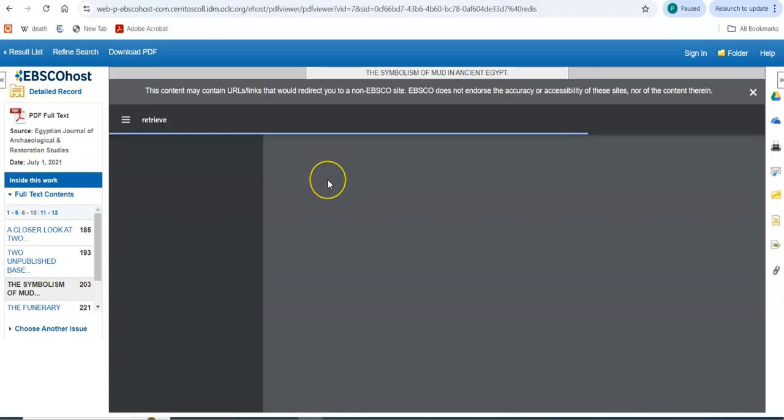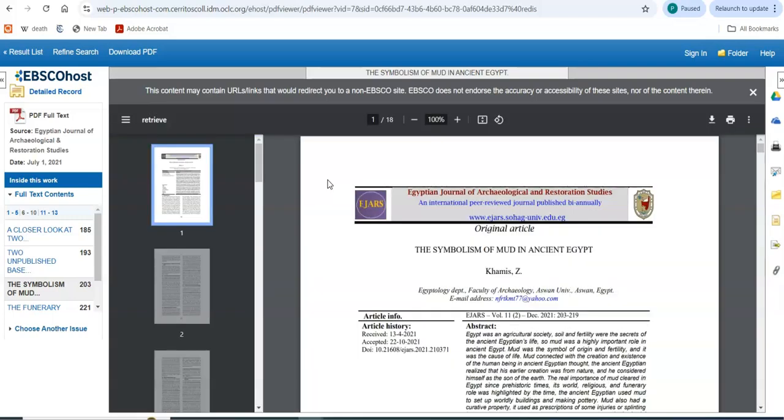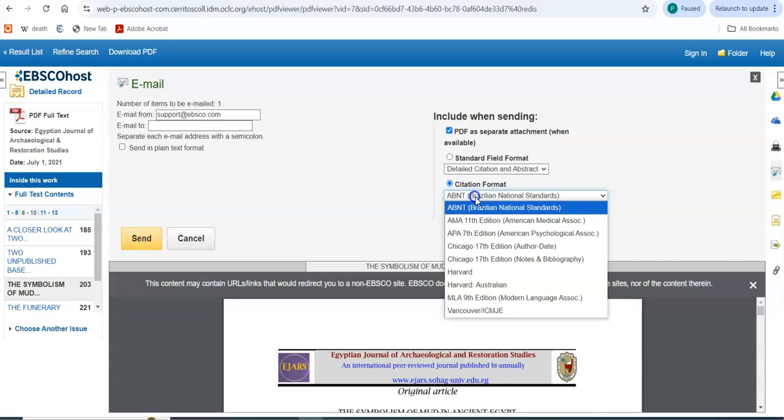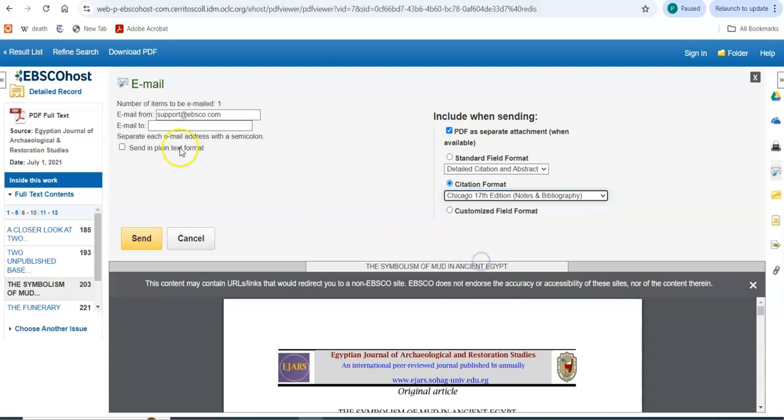Now, what I highly recommend that you do is whenever you come across an article that you think has potential, that you may use, go ahead, and if the database allows you to email the article to yourself, go ahead and email it to yourself. There's a little envelope. I would recommend that you click on it, click on citation format, select Chicago, put your email down, and click send.